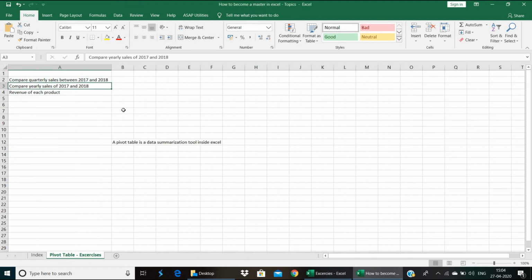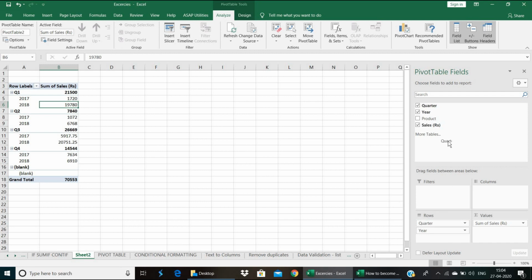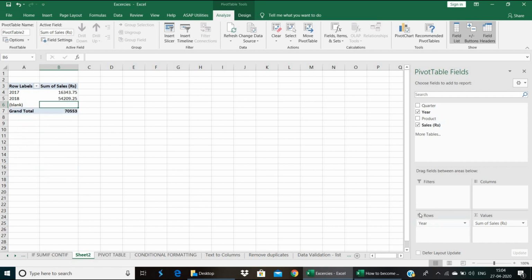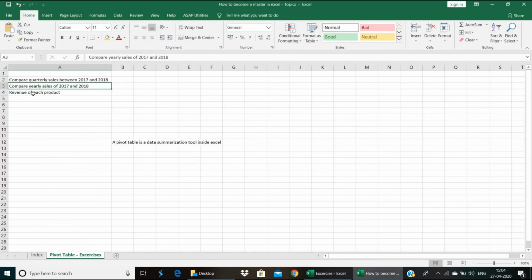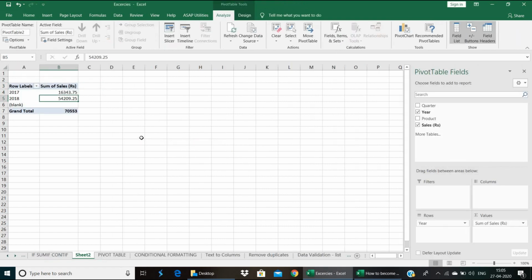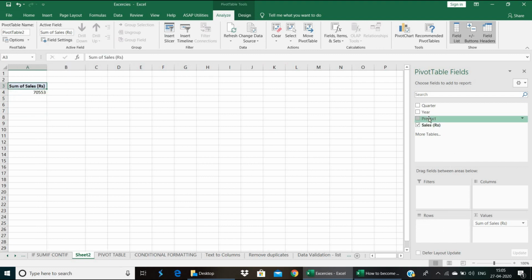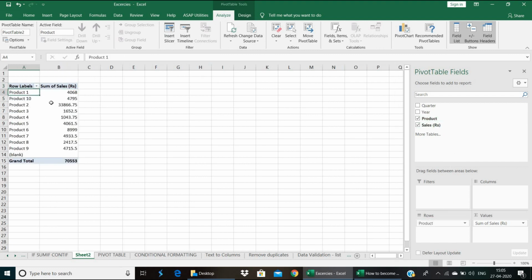Now, I have to compare yearly sales of 2017 and 2018. So all I have to do is just keep year alone here. Now see, this is 2017 revenue, this is 2018 revenue. The third objective is to find out the revenue of each product irrespective of year and quarter. Just put product here. That's all. This is product 1's revenue considering 2017 and 2018 together. Similarly, these are revenues for other products.